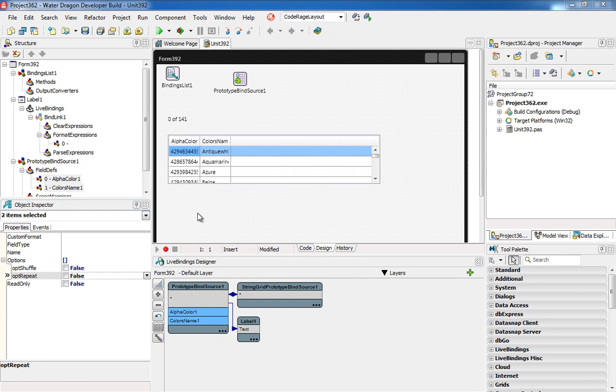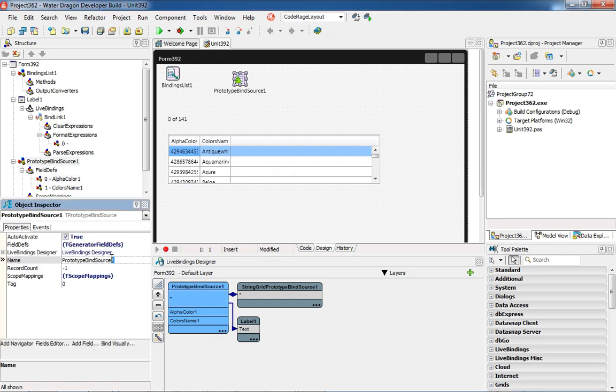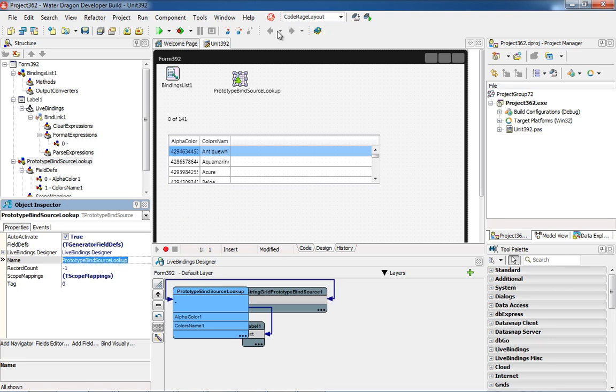How you use the shuffle and repeat properties depends on how you're going to use the data. For example, this configuration is good for a lookup list. So I'll go ahead and show how to set up a lookup list using the prototype bind source. Let's rename this to PrototypeBindSourceLookup. And we'll get rid of our grid.